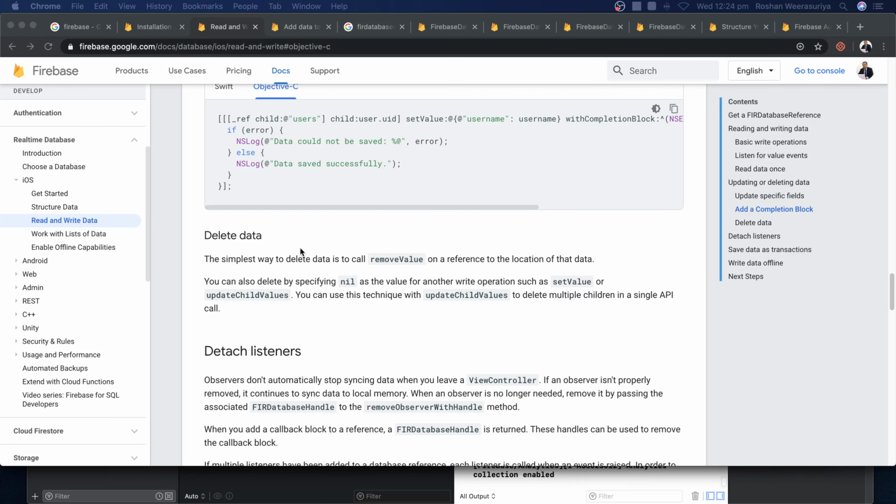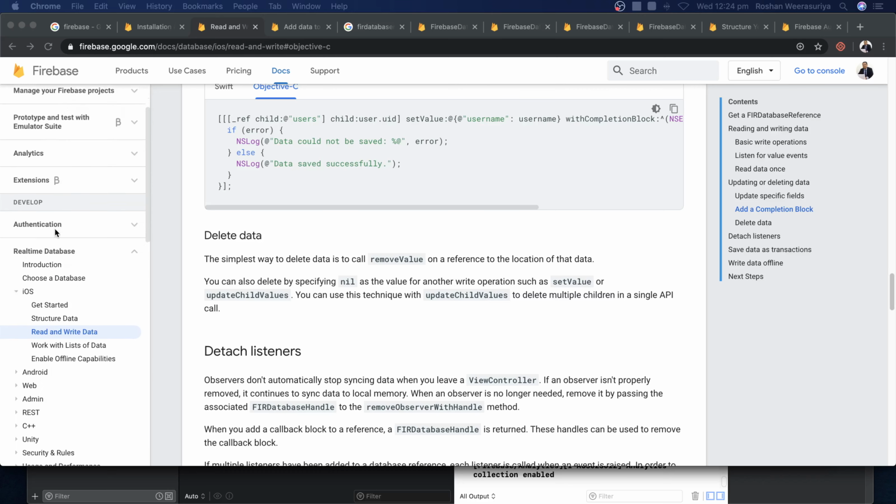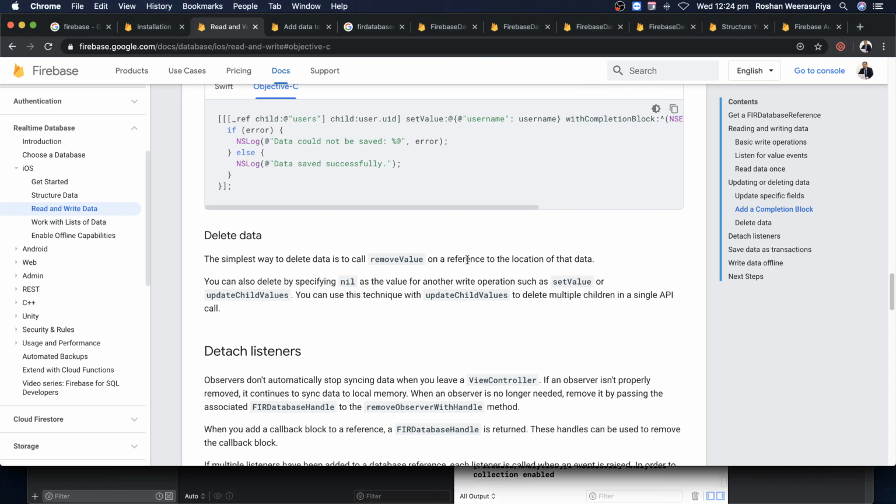If you look at the developer docs under Firebase Realtime Database, it's very important because there are a couple of sections under Firebase. I'm talking about real-time database, read and write data. You've got a section called delete data, and it says the simplest way to delete data is to call remove value on a reference. So let's see how to do it.